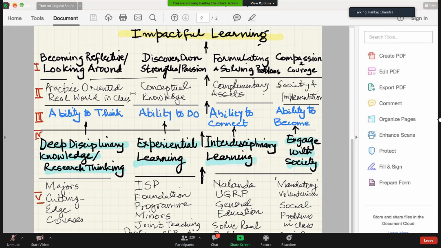Then comes, okay, how did we go about addressing it? We kept saying there are four ways in which students learn. They learn by developing an ability to think. They learn by developing an ability to do things, an ability to connect, and an ability to become something different.